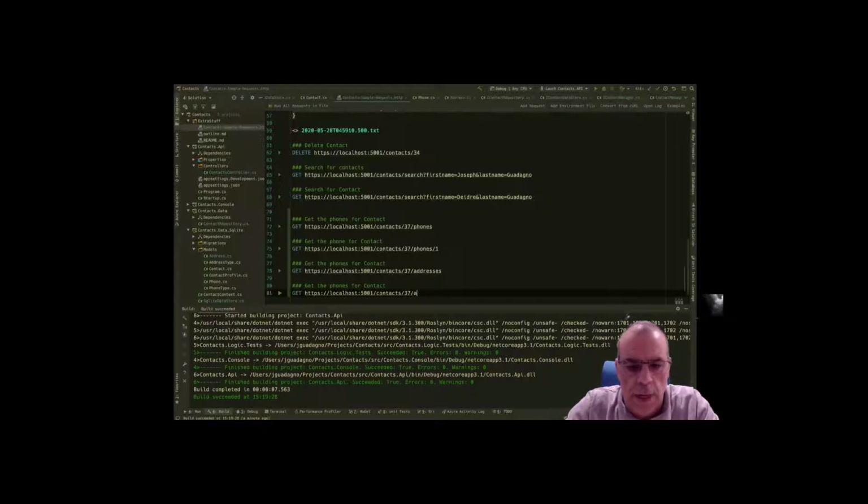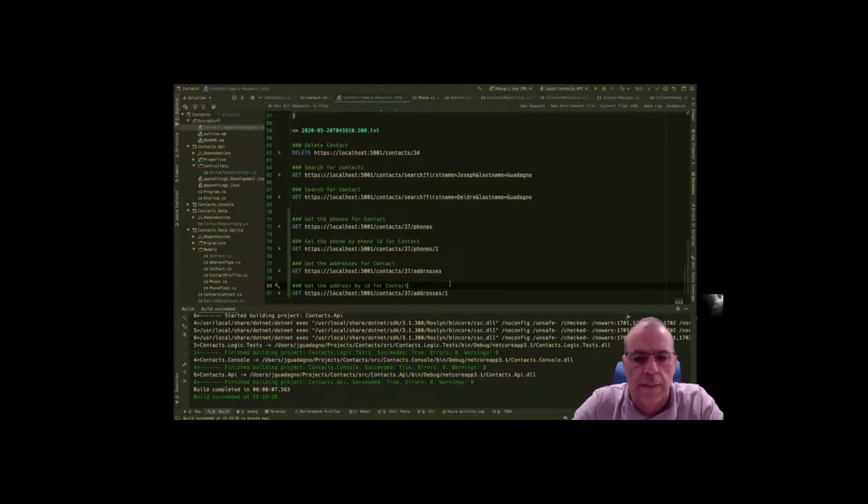And then this should be addresses/1. Get the phone for a contact by phone ID, and then get the addresses for contact and get the address by ID for contact. So we still have to actually physically add addresses and that stuff to it, but I want to at least get that part ready.